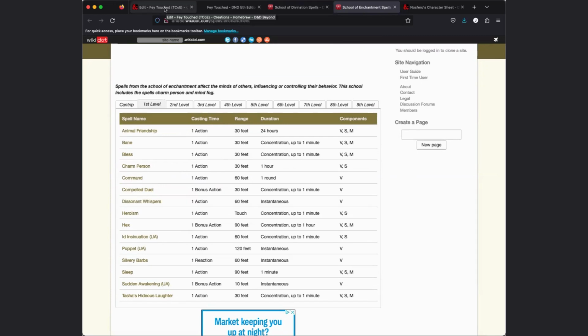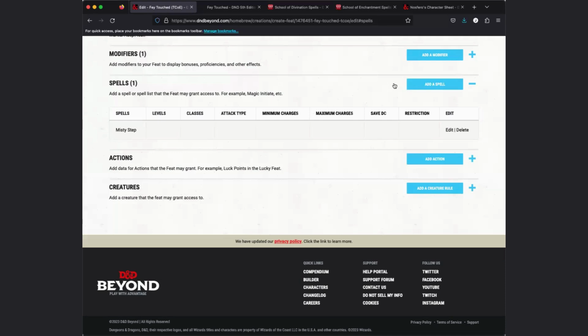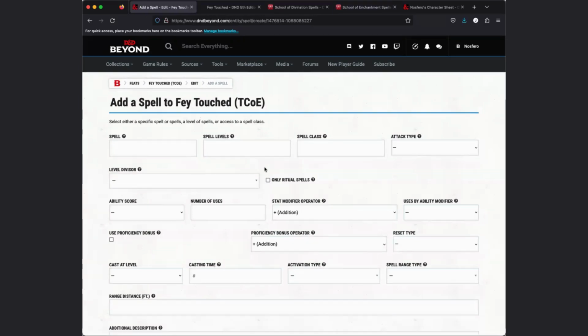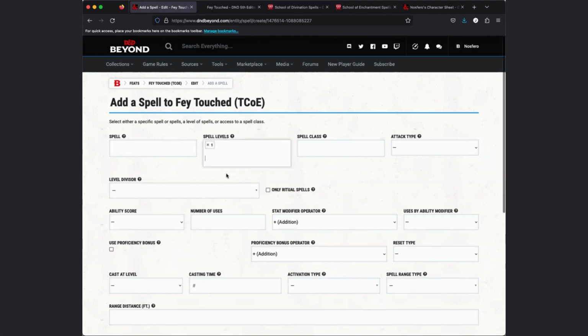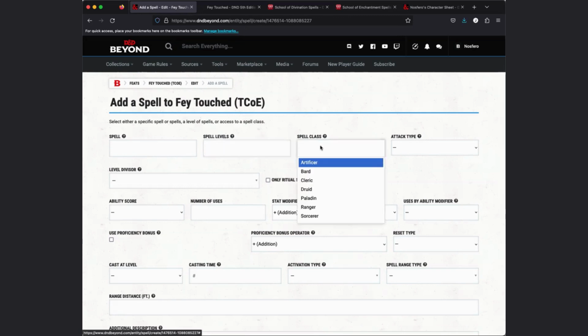So let's head back over to the D&D Beyond webpage. And let's click that blue Add a Spell button. And let's try and see what we need to do. There are 3 main fields with which to help us add spells to our list. We have the spell field, which allows us to select spells one at a time. We have the spell levels field, which allows us to select spells at a specific level. So all spells that we have available at level 1, if we clicked 1. And the spell class, which allows us to select all the spells available to a specific class.